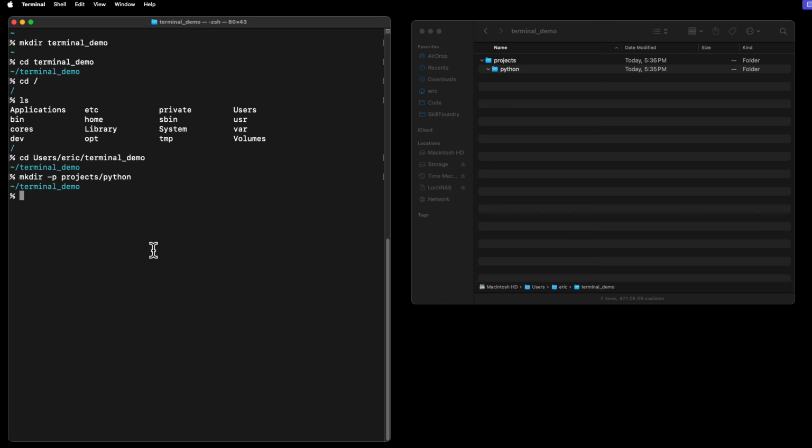I can do the same thing with ls. So I'm in the terminal demo folder. If I want to see what's in the projects folder, I can do ls projects. And you see it shows me that python is inside that folder. So you don't have to actually be in the directory that you're running the commands against. You can type a path. In fact, if I go back up to the root, I can do ls, and then I can do users, Eric, terminal_demo, and you can see the projects folder is in there.